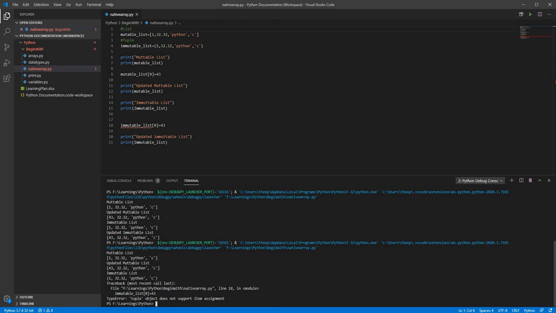Now, the list is able to update the data. For the immutable list, the declared value is printed, but when I try to update the number in that list, it throws an error saying that the tuple object does not support item assignment. So this is the difference between a mutable list and an immutable list.